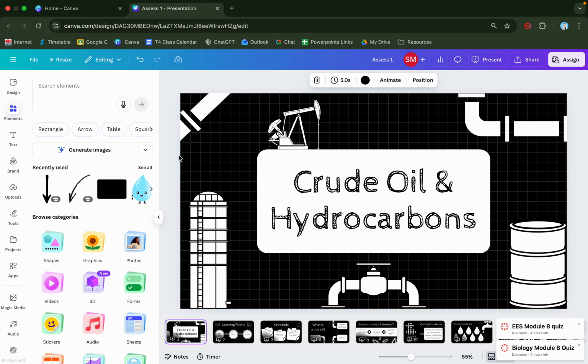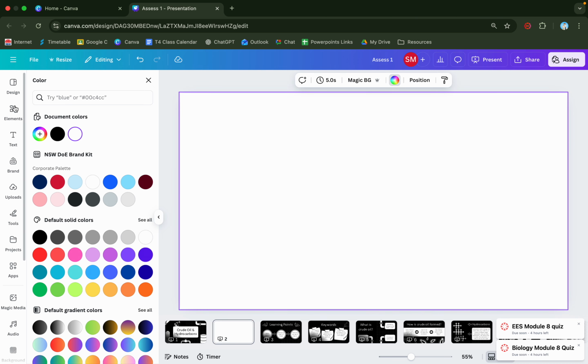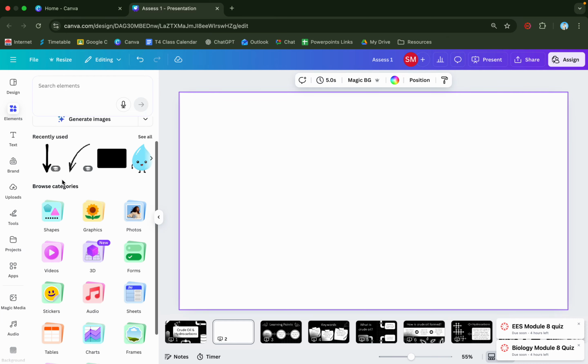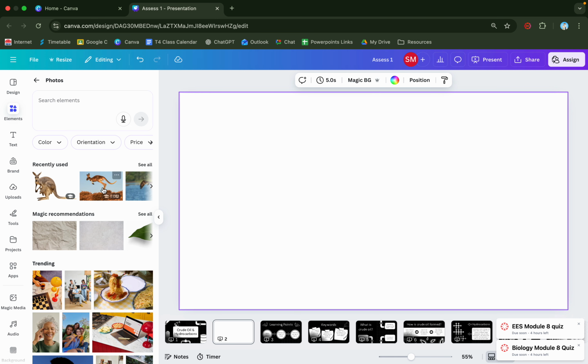For your elements section, this is where the fun happens. All right, let me add a little slide here and let me make it a bearable color. There we go. All right, so in elements, this is where you can add, and you can see them right here, so cute. You can add shapes, you can add graphics, you can add photos, videos, 3D, all this kind of stickers, whatever you want, sheets, tables. All of these, especially the photos and videos, are provided by Canva. Why it's really important to log into your school account is your personal account won't have a lot of these. It'll be limited. For example, there you go, my recent photos are apparently kangaroos.